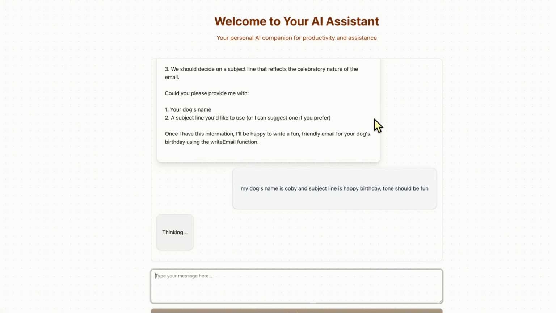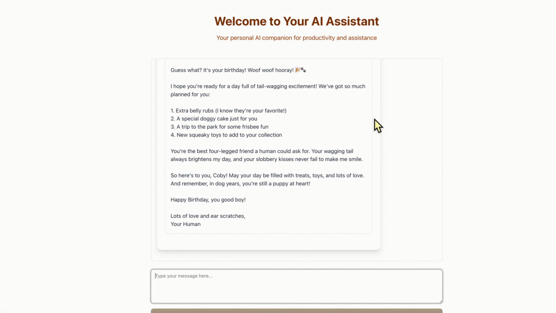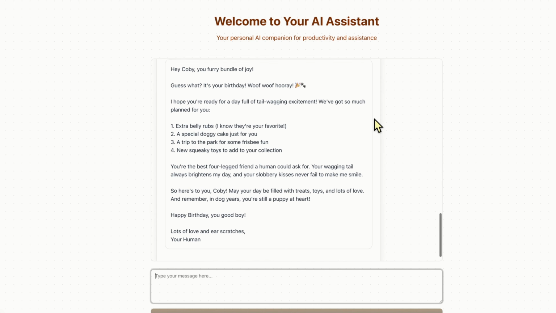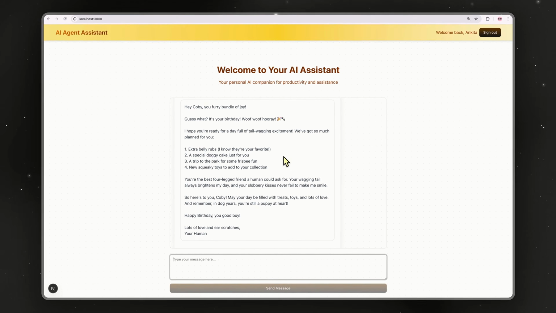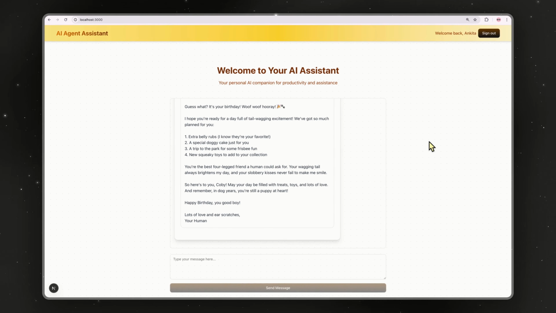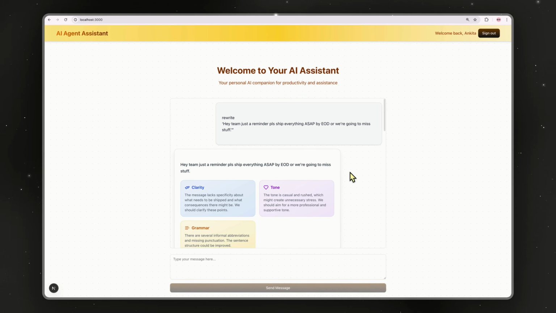And as I do that, it's going to think again. It's going to go through the entire context of this conversation and previous conversations. And now it has given me a really beautiful email, which is really fun for my dog. I wish my dog could read this, but it's really our AI agent in play. Now, not only this, our AI agent can also write social media posts as well, but these are just a few options that we can create AI agents for.